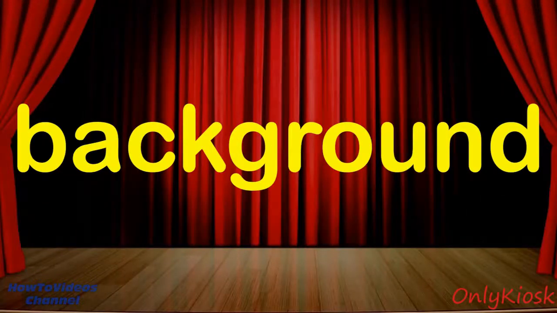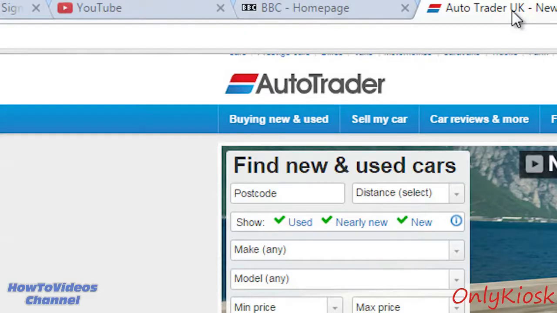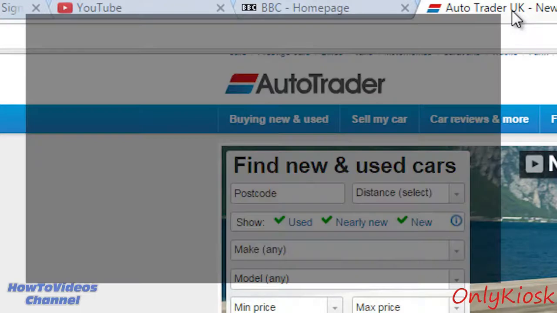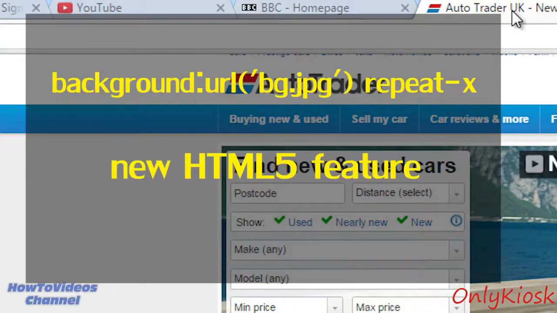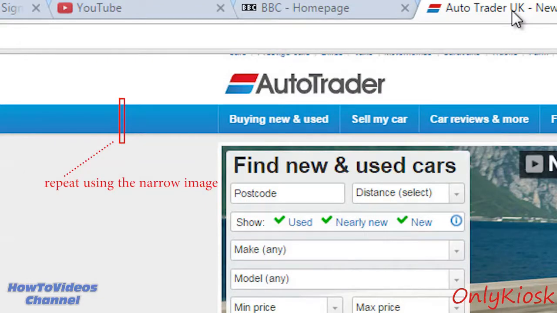Next, the background. If you take a close look at the navigation bar, you'll find that its background is not a solid blue. There's a gradient in blue. To achieve this gradient, there are 2 methods: using an image or using the new feature provided by HTML5. We've already learned how to use the image method. We create a very narrow image and keep repeating it until every space has been covered.